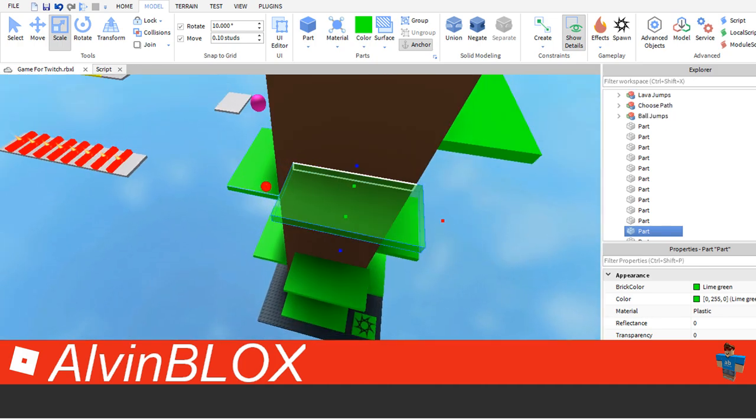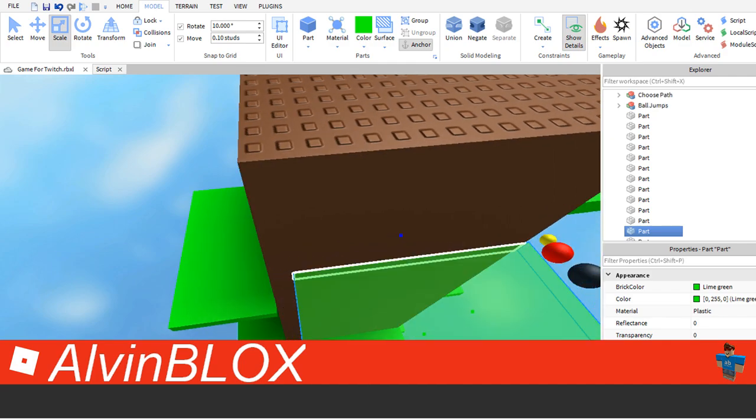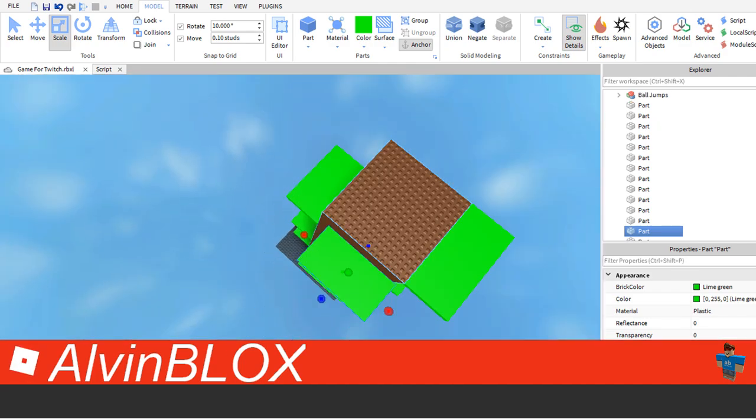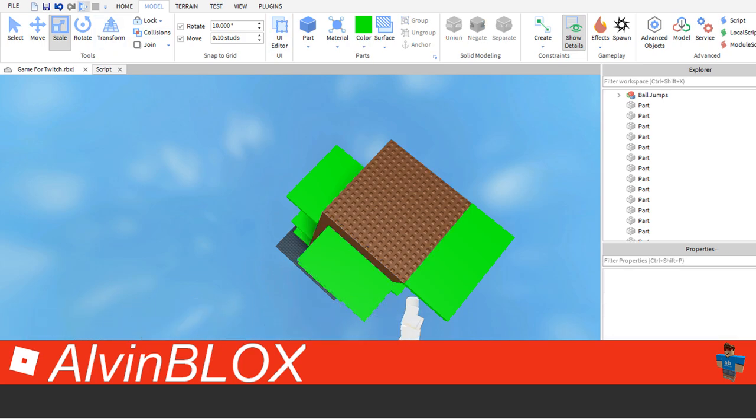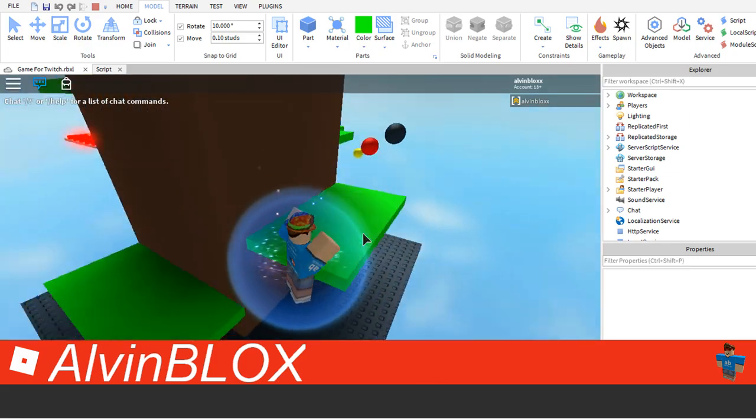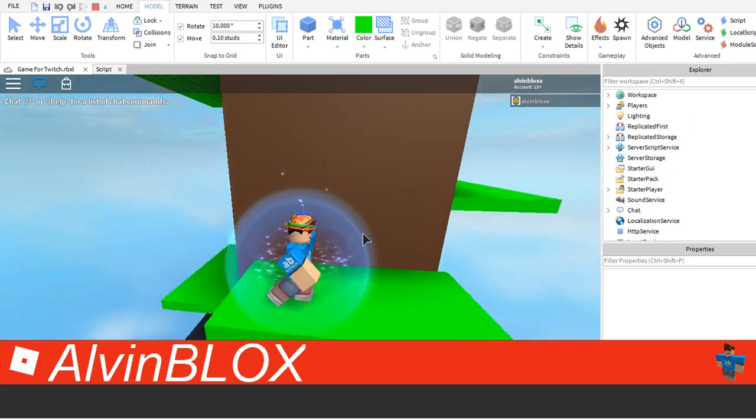Right, so here we go. We're just adding these gaps. We're nearly at the end. I'm just going to stop here because people could just jump straight onto the tree. But that is the tree jumps finished, I think. Let's try it again, see if it's any harder. I think it is harder. There we go. See, I nearly fell off.